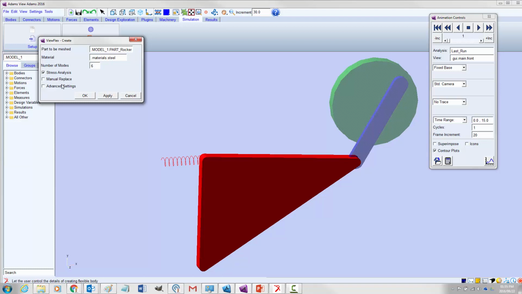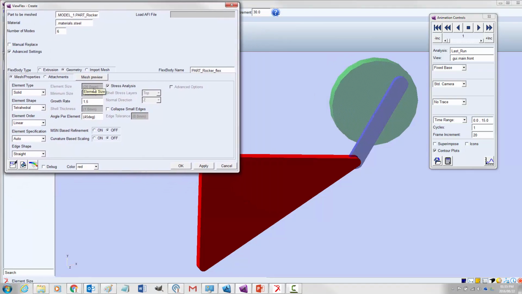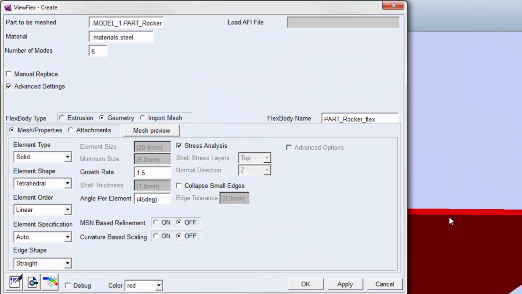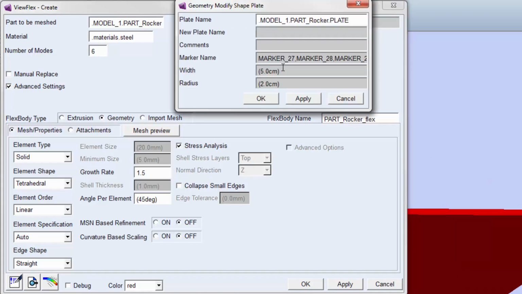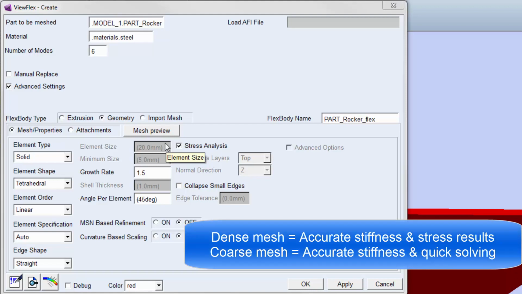We will not be manually replacing anything, and I would like to see some of the advanced settings over here. A very important step is to specify the element size, because the element size is going to dictate into how many elements this part is going to be divided into. Now, knowing that this plate has a thickness of 5 centimeters or 50 millimeters, I think an element size of 20 is a little bit fine and will create a very dense mesh. Dense meshes do give me more accurate answers, but at this stage I'm not interested in highly accurate answers. I'm actually interested in a model that will run quite quickly.